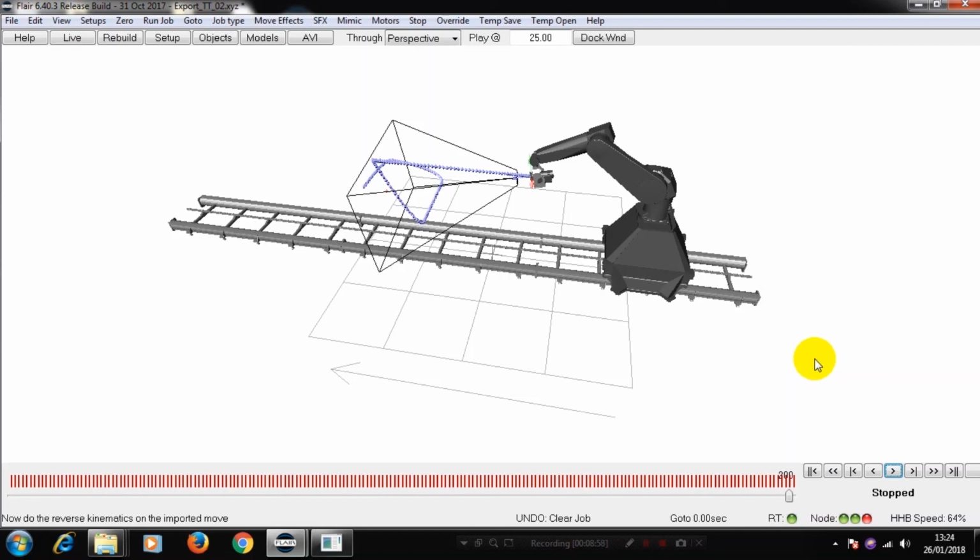We'll now see this run on the rig. Here we go.